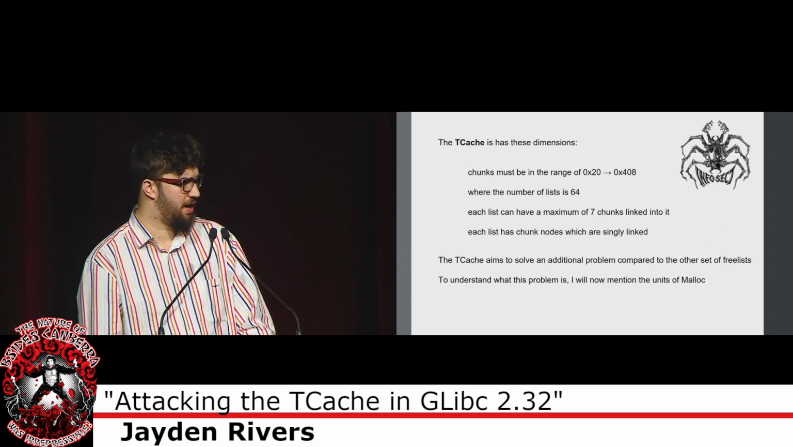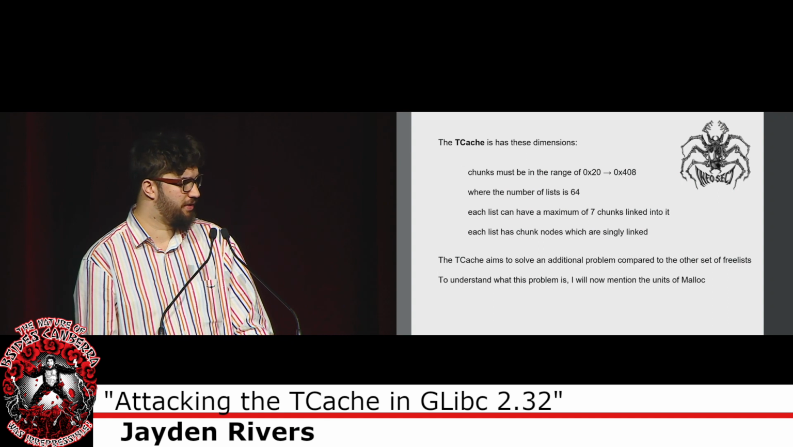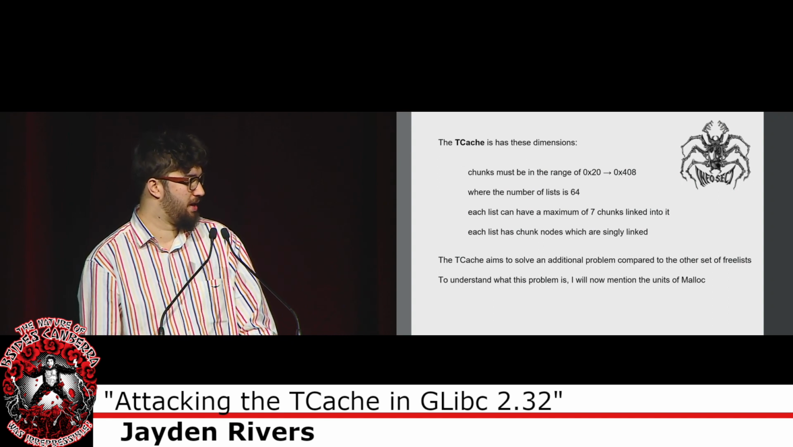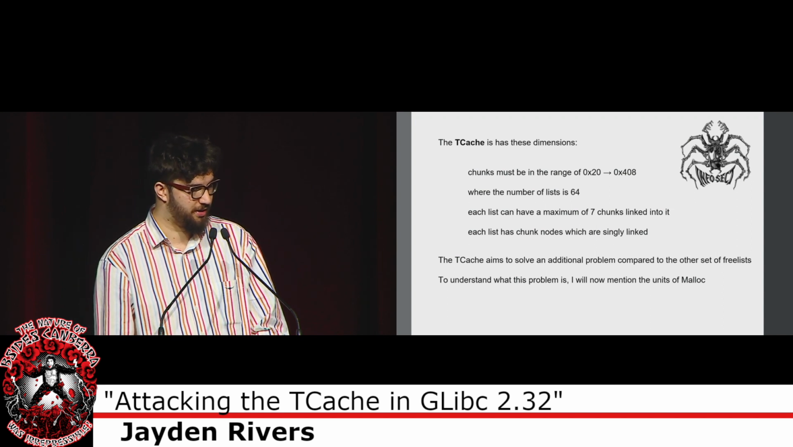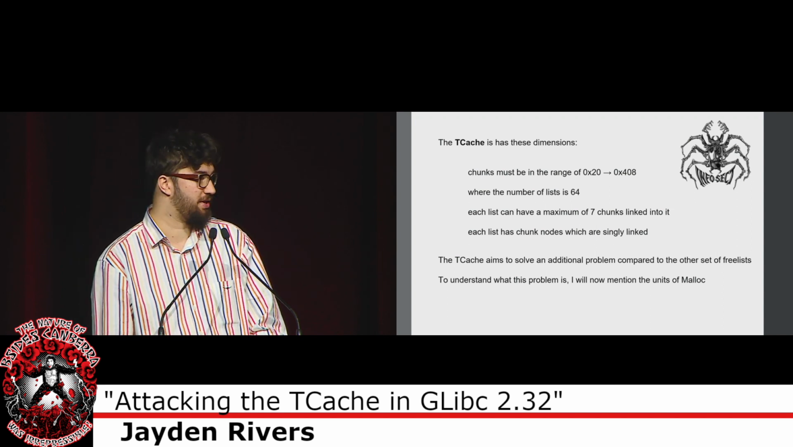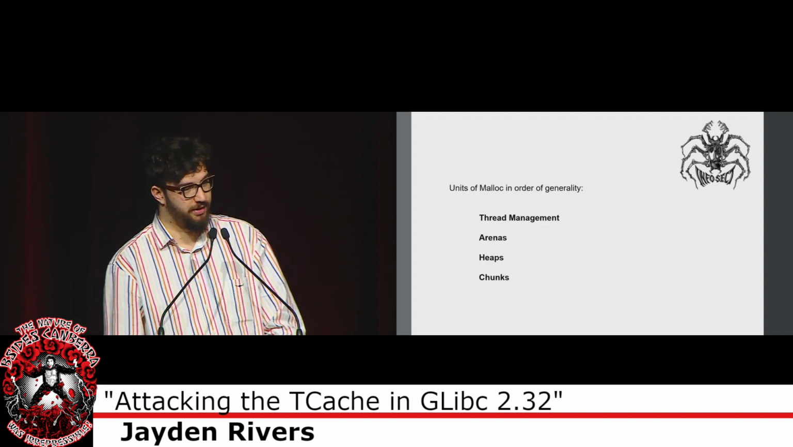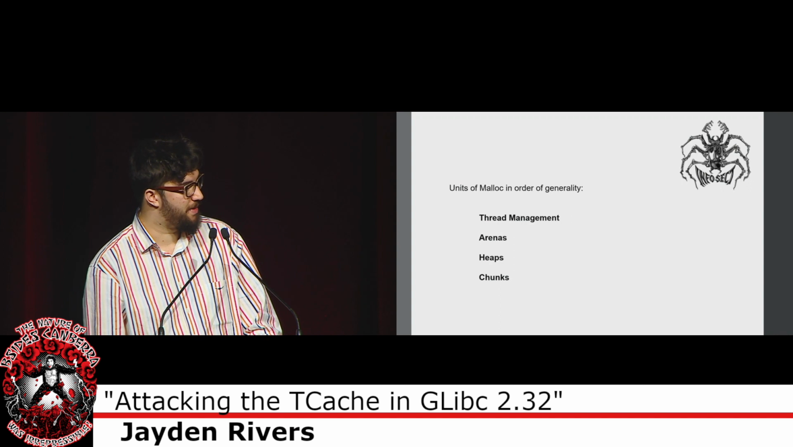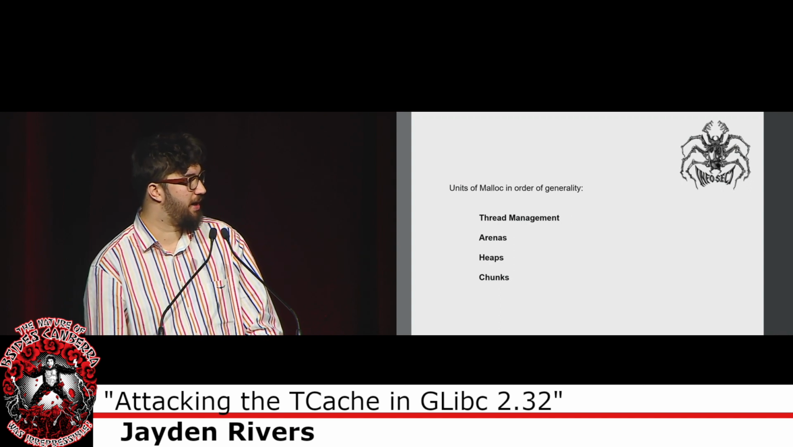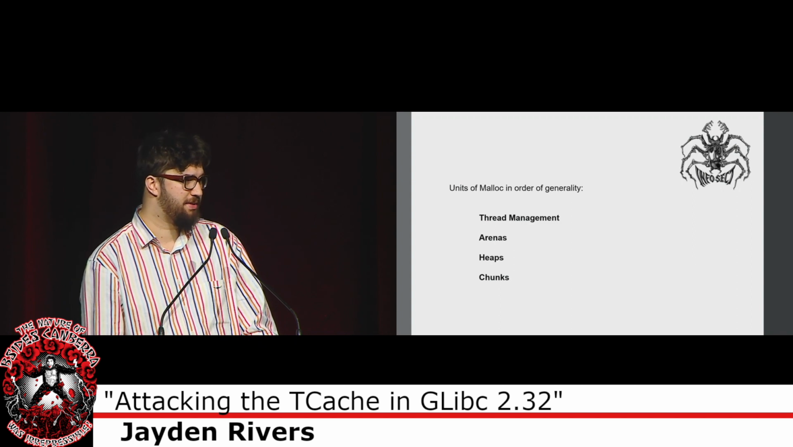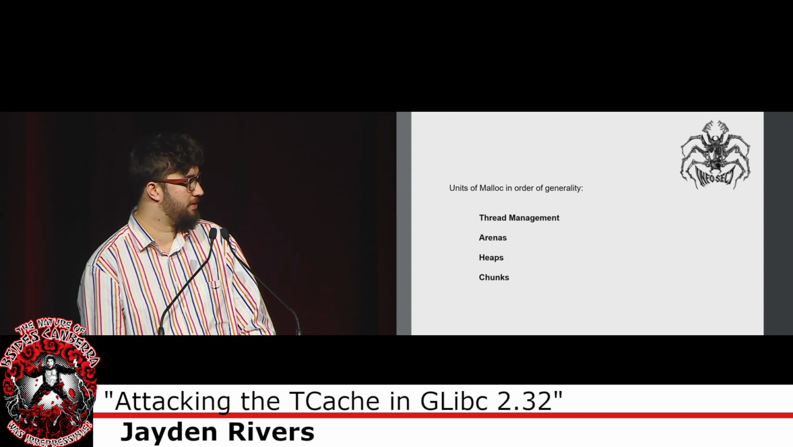The Tcache exists because it wants to solve an additional problem compared to the other free lists, the other bins. To understand what this problem is, I'm now going to mention the other units of Malloc. So we've already seen chunks, but what else is there? In some order of generality or containment, we have thread management, which obviously extends beyond Malloc itself. But within Malloc, we have arenas. Below that, we have heaps, and then chunks at the most fundamental.